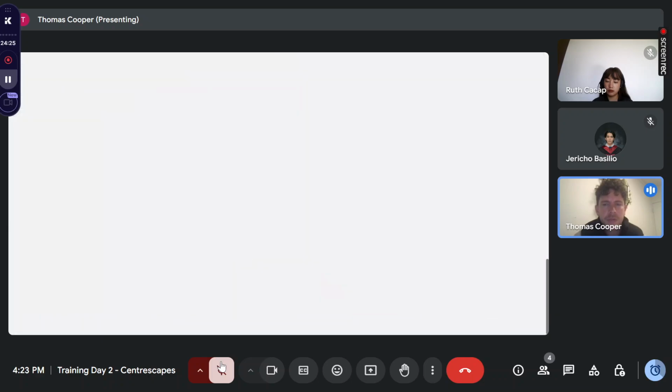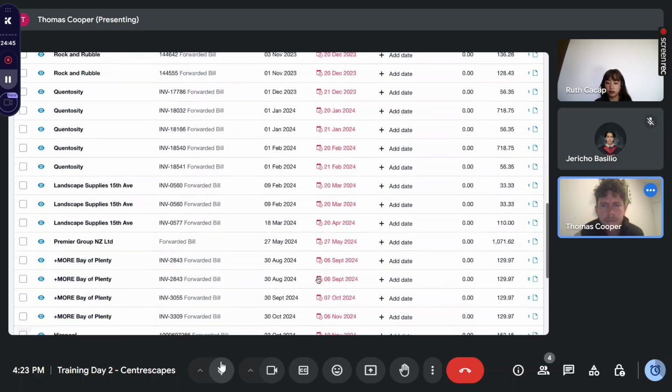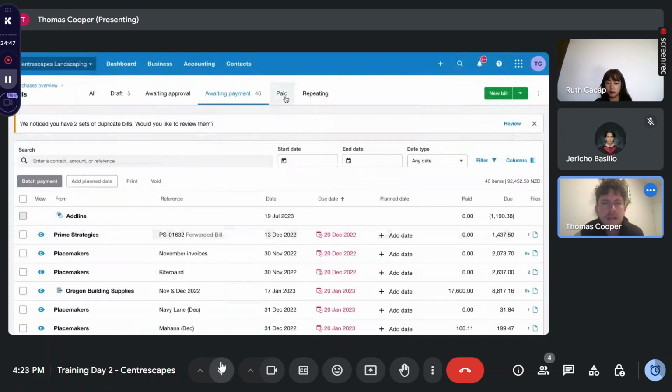But for all the new ones, they'll show up in here because they'll show up as awaiting payment. For example, the one we just did, Waste Management 20th, that one is showing up now. So that one is a legitimate one, right? This one here is probably a legitimate one because they've been uploaded and added to the system more recently. And for those ones, there is another file.